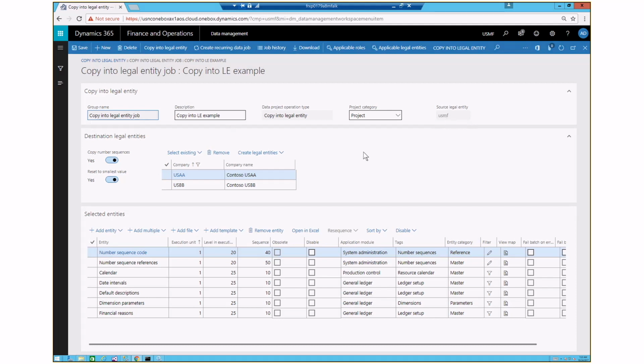Notice the difference between the other projects is we have a new tab called Destination Legal Entities. There's two things going on in here. Number one, copy number sequences.